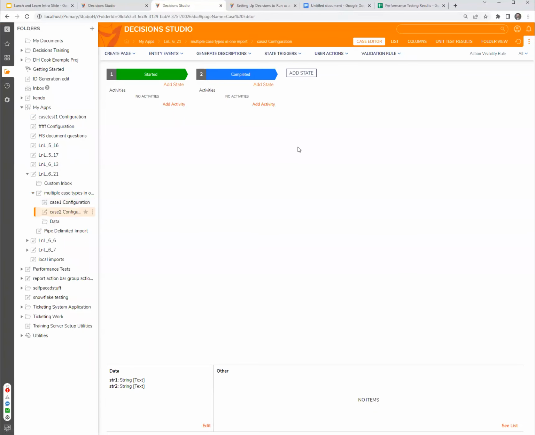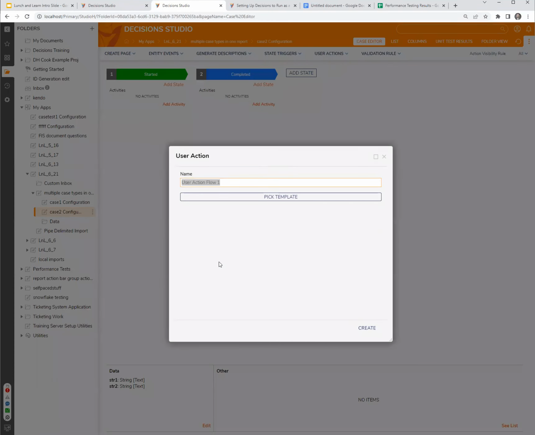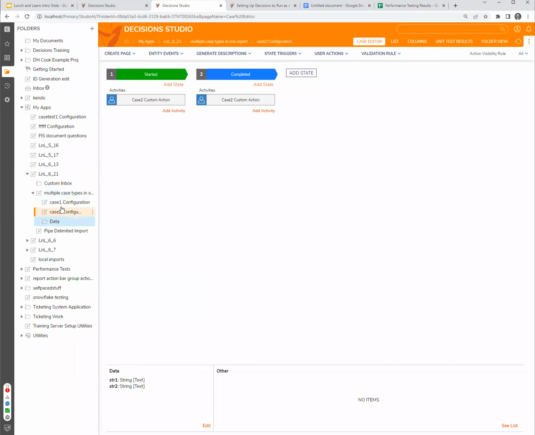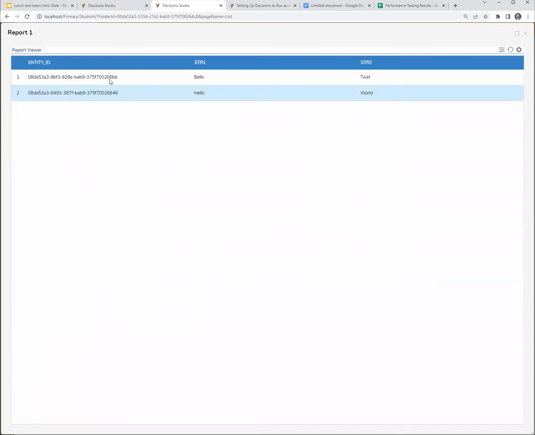And I'm going to go to case 2, user action. These are like our custom actions on our cases, right? Certain actions we want to show. Let's call this case 2 custom action. I'm going to save this. And if I come back to my report and I right click and run it, I should have case 2 action, case 1 action. I named those differently, but you can see the example there.